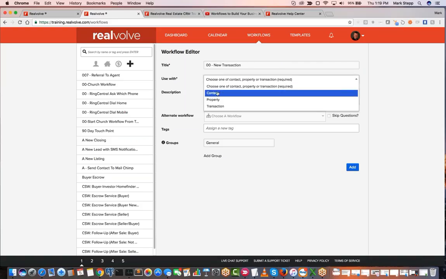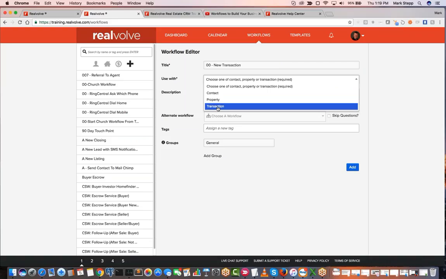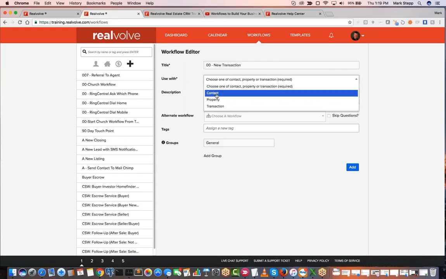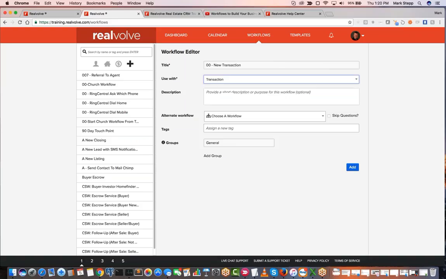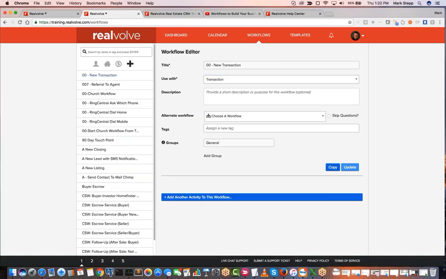On the use with, in this particular case, since it is dealing with the transaction side, you want to make sure that whatever workflow you're creating, you have the use with set properly. Otherwise, you won't get the proper dates and party members and stuff like that that goes along with it. So in this particular case, we're going to be dealing with transactions. So whenever I'm setting up a workflow, those first two things is really all I need. I'll cover some of these other things in just a little bit, but that's all we really need is those first two fields about what's the name and what are we using it with, and I'll click on Add.